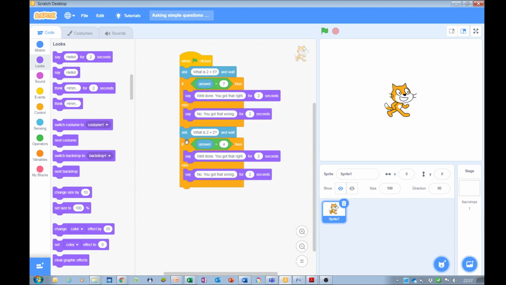Now, obviously, we could carry on adding these questions until we got 10 or 20. The problem with it, though, is that we've got to change the questions and make sure that the answers tally up, that they are correct. And there's the possibility for quite a lot of bugs to get in here. So we need another way to do it. So we're going to use something called variables.